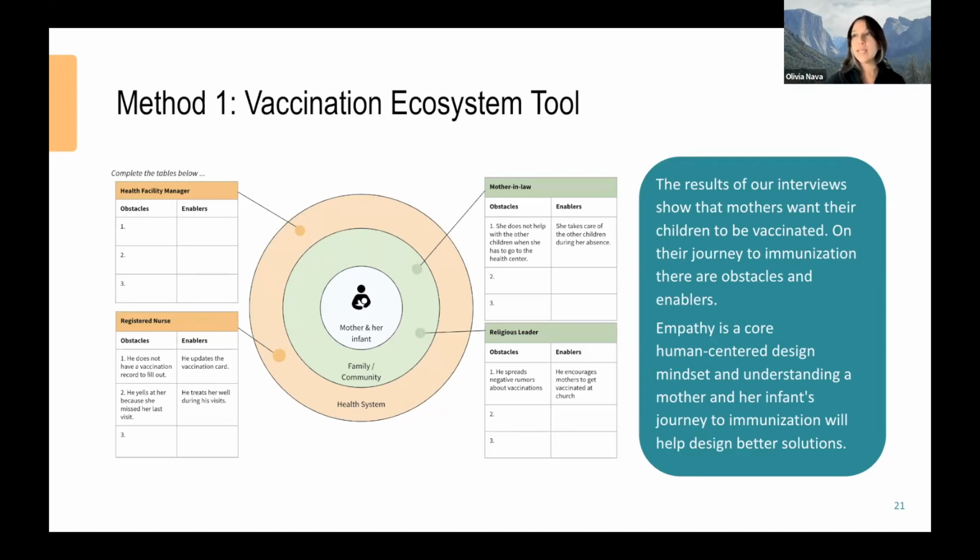So in what ways could, say, a health facility manager, so somebody who's in charge at the health facility, what ways might they be an obstacle or a barrier to mothers seeking vaccination? Yeah, so we're looking at the health system side. Unclear clinic flow. Exactly, totally. Yep, that's very true. What are other ways that health facility managers might be barriers?